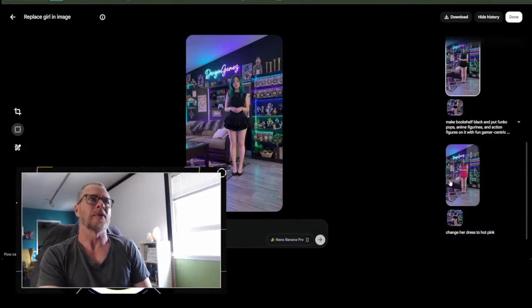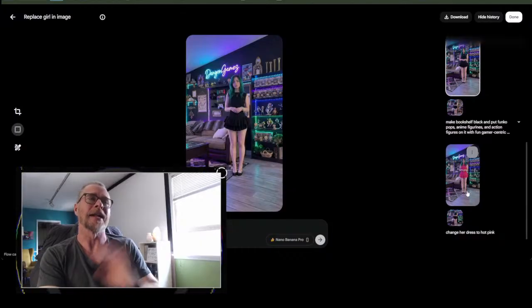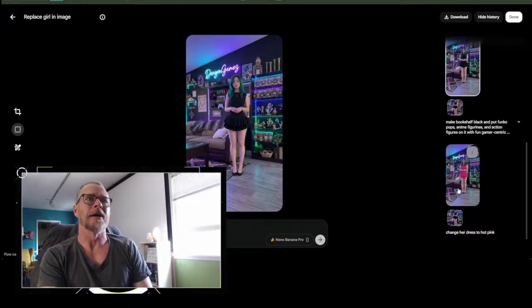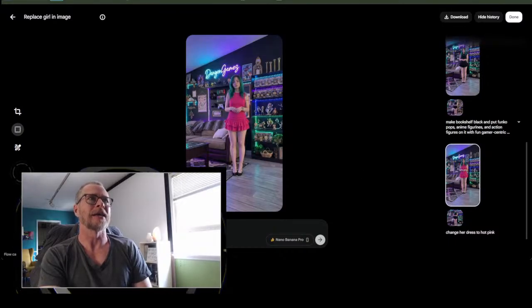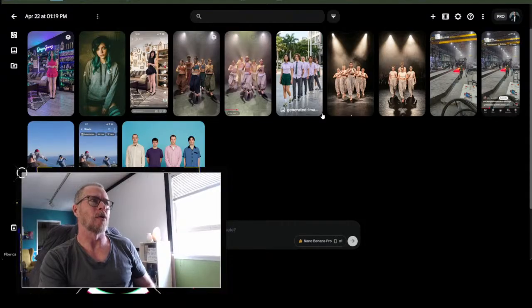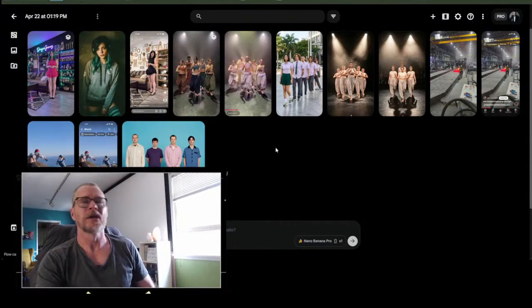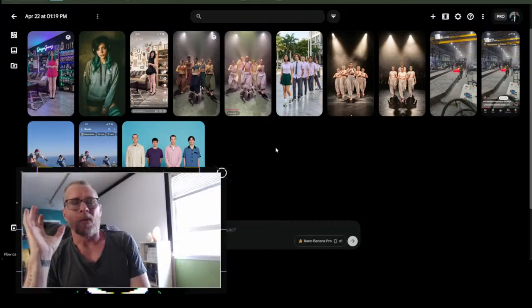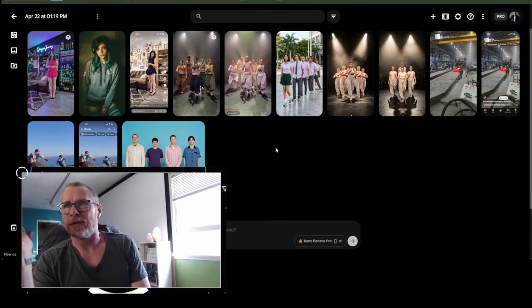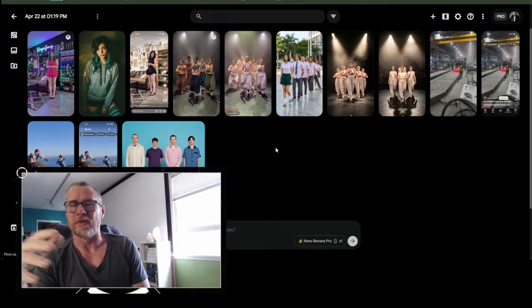So there you go. There's another example. We took her black outfit, and again, it didn't change anything except her outfit. So now she's in a pink outfit in her black gamer room. So that's what you do. And you can do this with a whole bunch of images and things. So once you get the image locked, then you'll go into the video part of this.